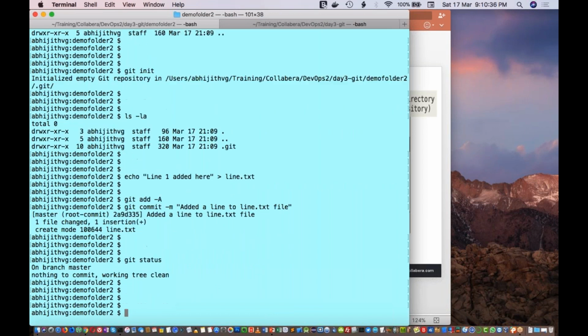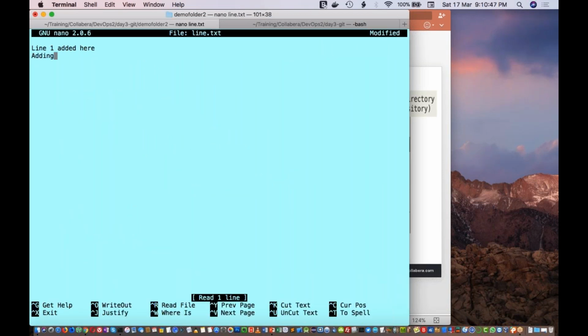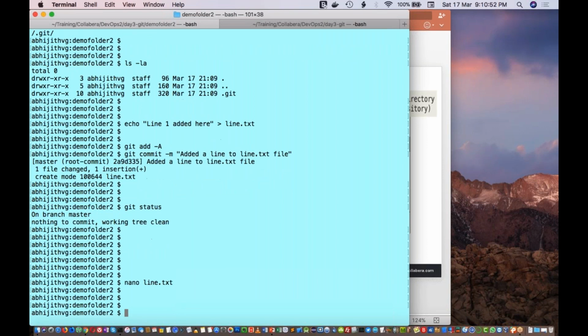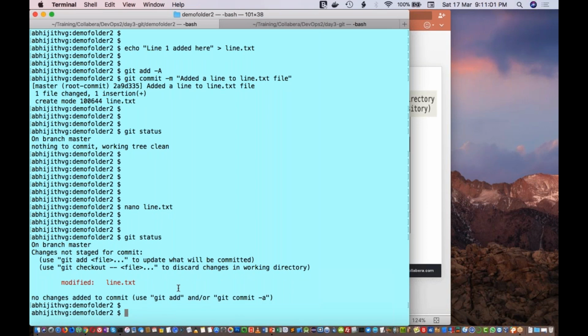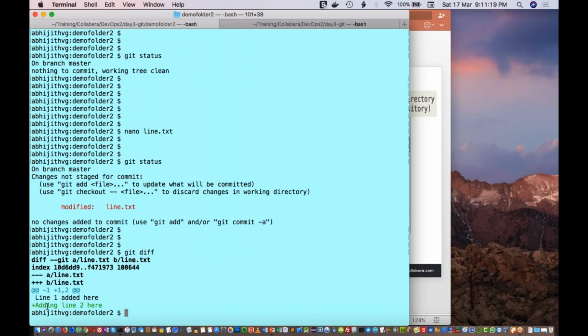Now I'm going to edit that file, nano line.txt, adding line 2 here. Now if you do git status, you will see that this file is modified. If you want to know what is the difference between this particular file and the file that you have already committed, you can use the command git diff. See, it will show you this is the change. The file in the working directory has one more additional line compared to the last commit. Is the use of git diff command clear to all of you?